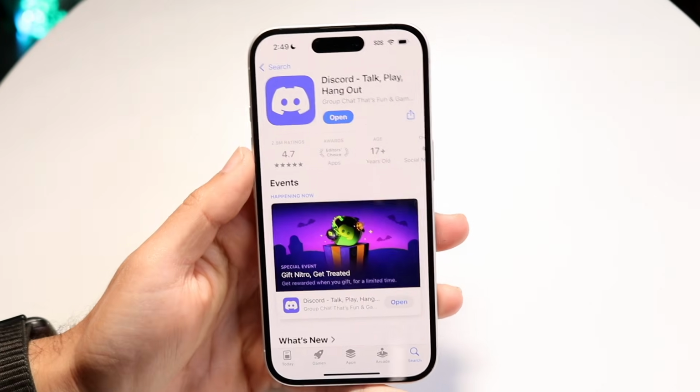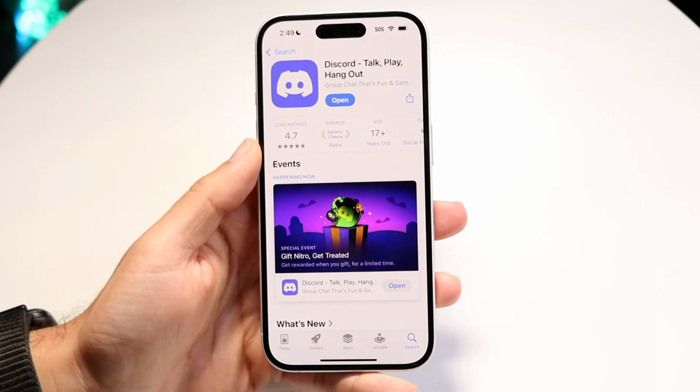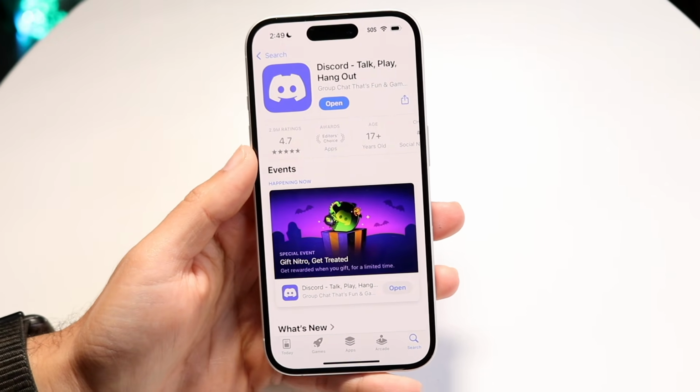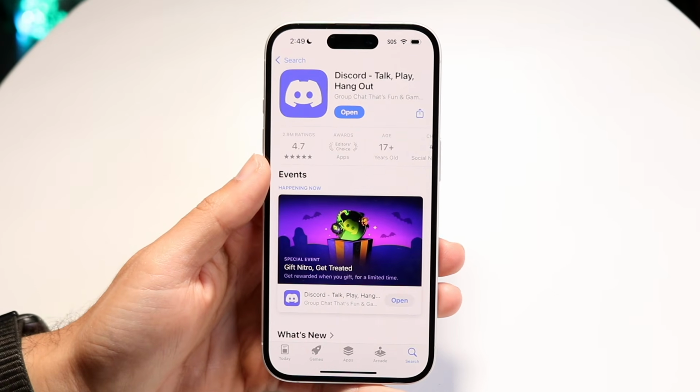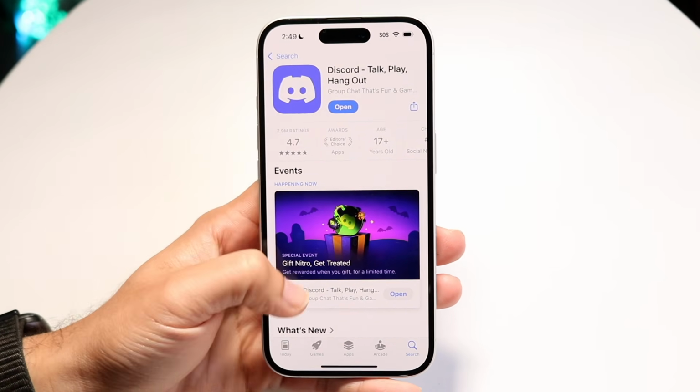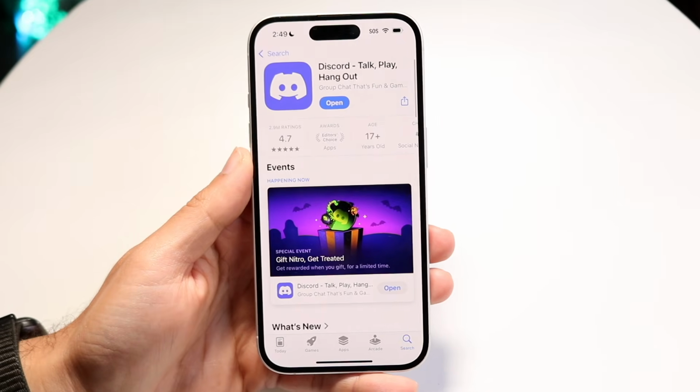So Discord is one of the most popular chatting applications out there. It's a really cool way of chatting with a bunch of people. It's probably one of my favorite applications out there. And I'll show you a quick breakdown on exactly how to use it.